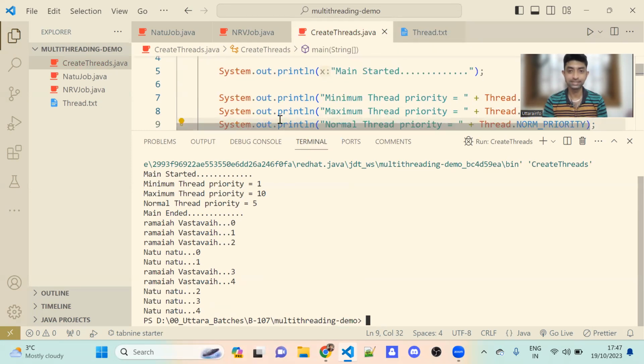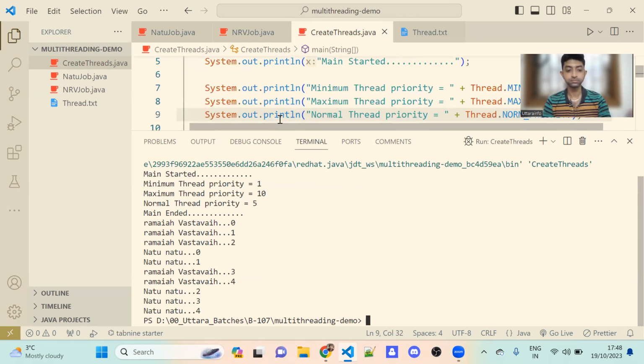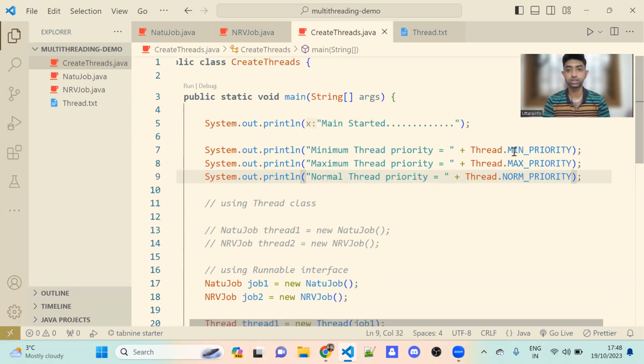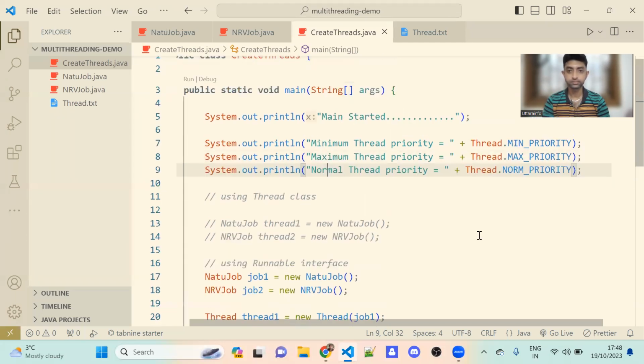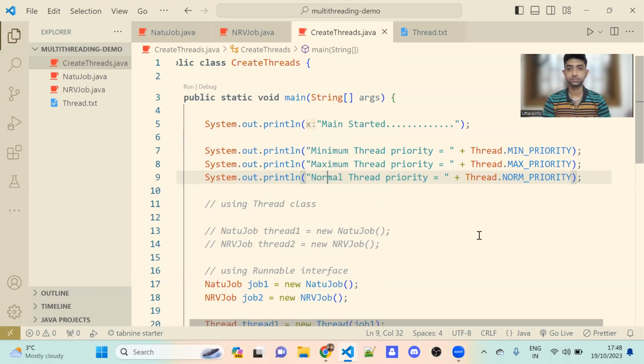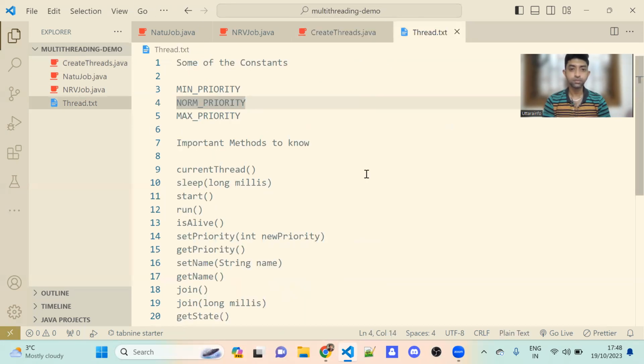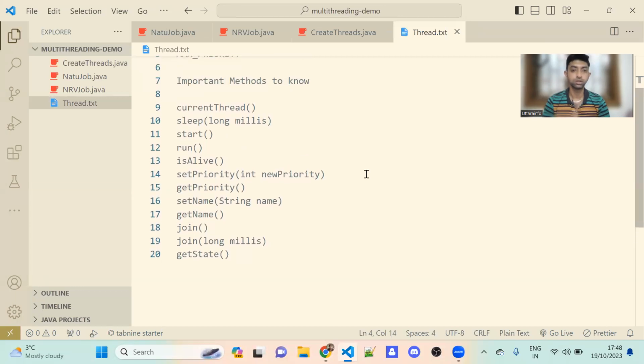These are all what, guys? By seeing the naming convention, what can you tell? Constants. These are all constants of the Thread class, meaning they are fixed. You cannot change those priority values. Maximum is always 10, minimum is always 1, and norm is always 5. Any questions? No, sir. Okay, cool.